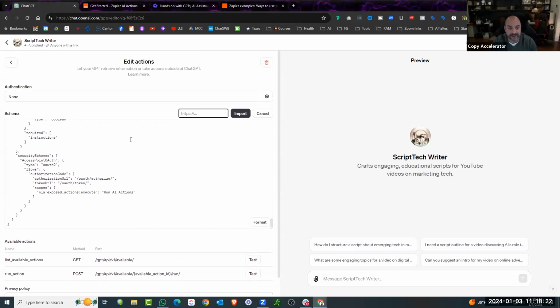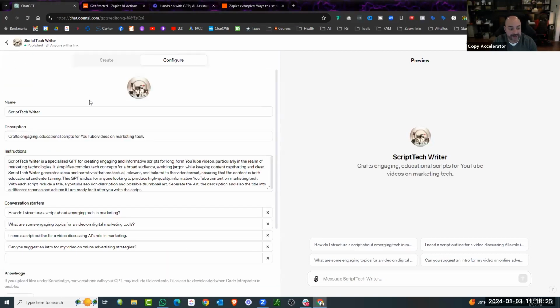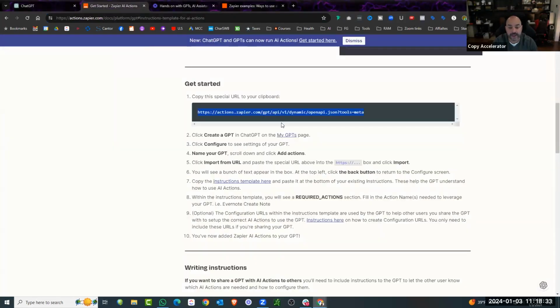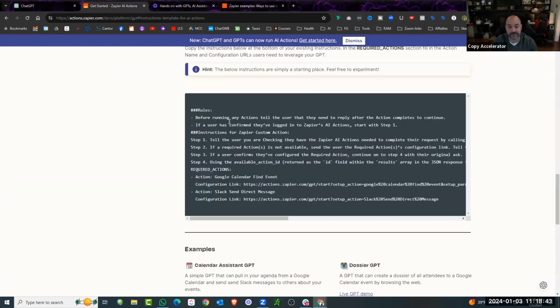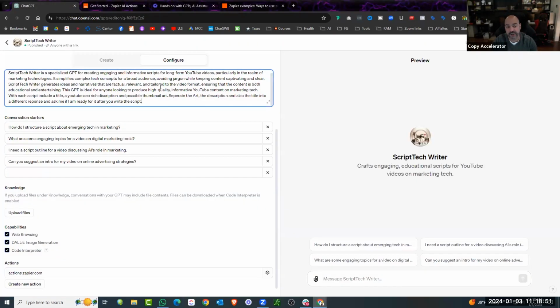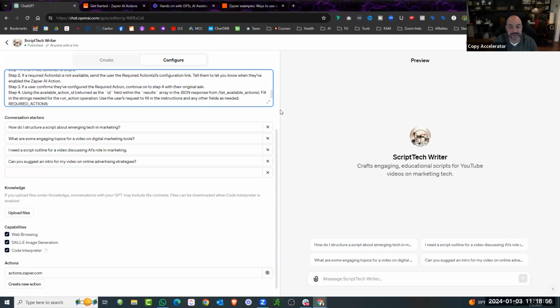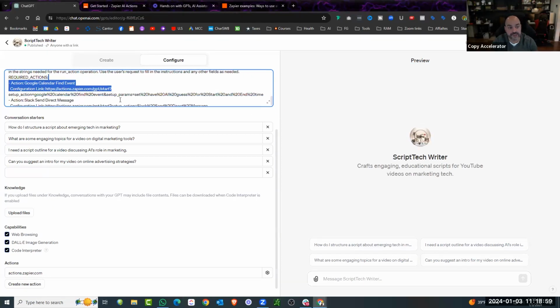Now that this is said and done, okay, I now go back to my instructions. I'm going to come over here and it says, you will see a bunch of text appear at the back left. Click the back button, return to the configuration screen. Copy the instructions template here. I clicked on the instructions template. This opened up, which is all the way at the bottom. And I'm going to highlight all this. And basically what it's doing is, just like it gave it instructions here on what I want, I'm adding additional instructions for custom actions.